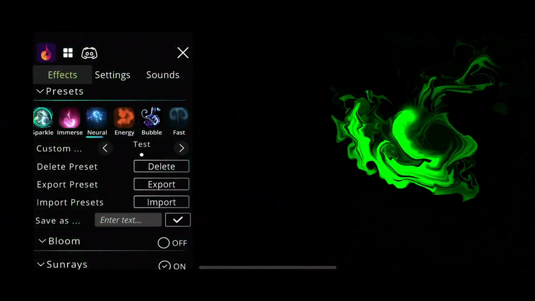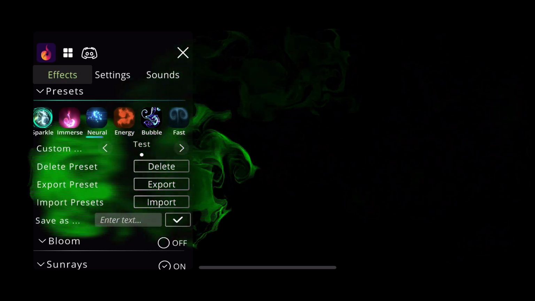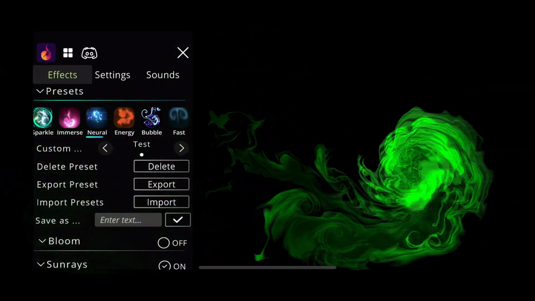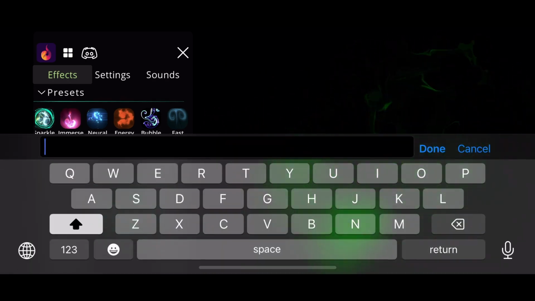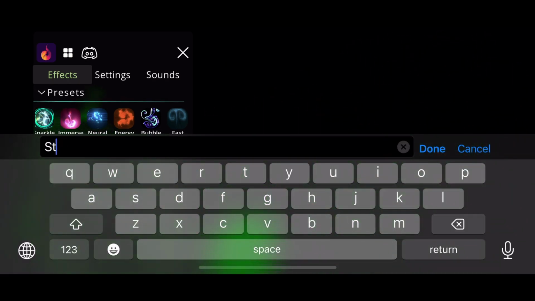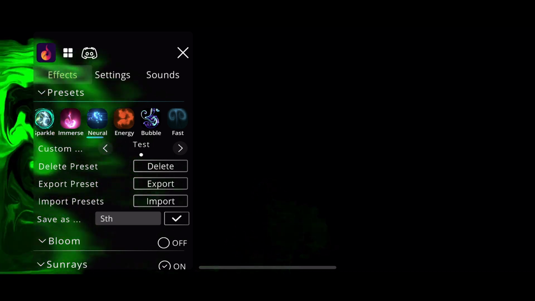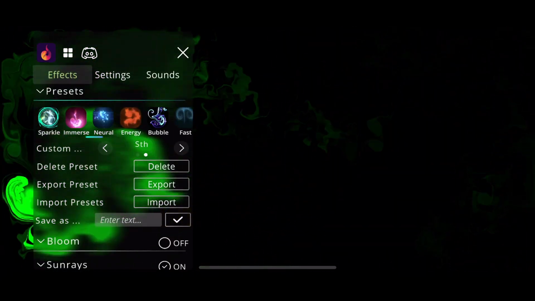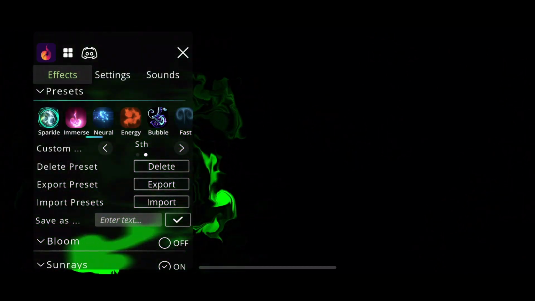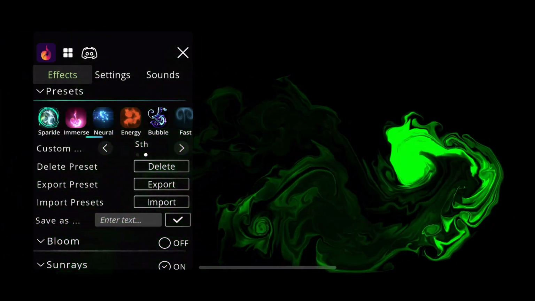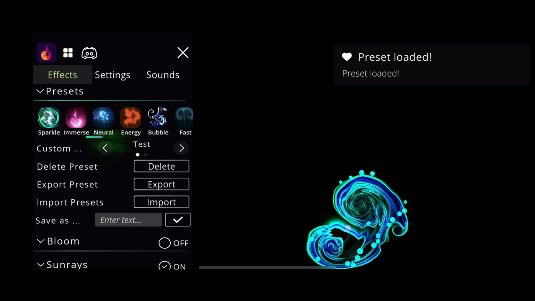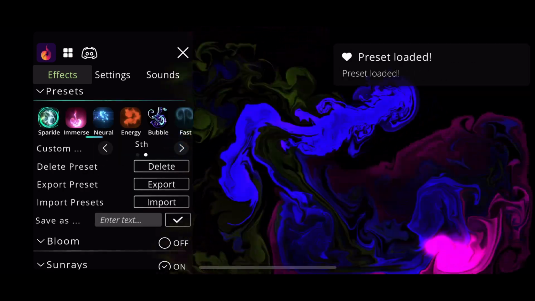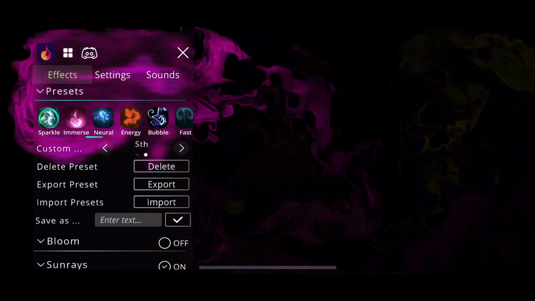And whenever I want to save a configuration, I can save it as my own preset. So you click on Save As on the Enter text. You say, giving it whatever name you want. Click on the check mark next to it and you see here we have our preset. You can load them when you just navigate through this custom preset list. So now we have loaded the test preset. When we go back to something, we have loaded our something preset and so forth and so on.